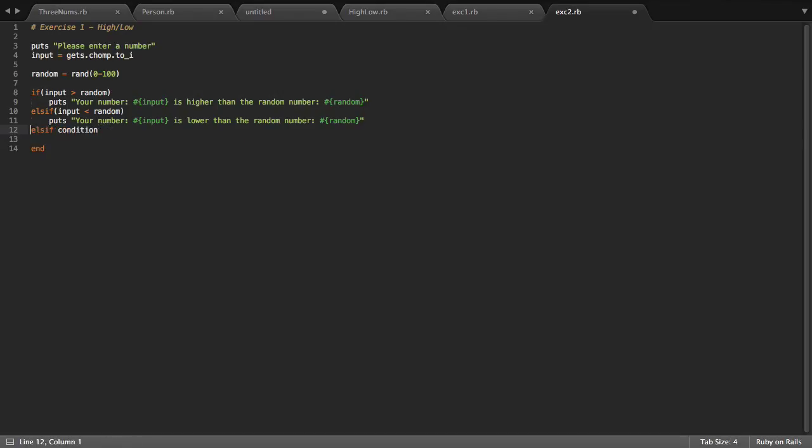Oh, else if again. Input equals random. Input equals equals random. Puts, you guessed the right number. Copy, paste. Yes, the random number. You're done. You didn't put it's supposed to be two equal signs.